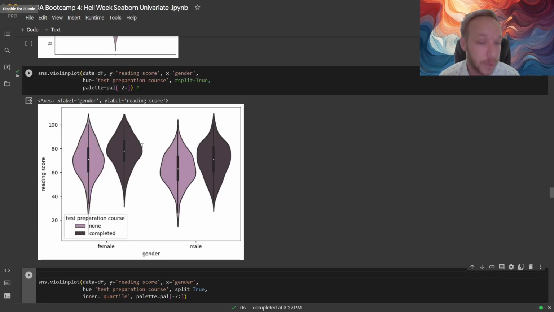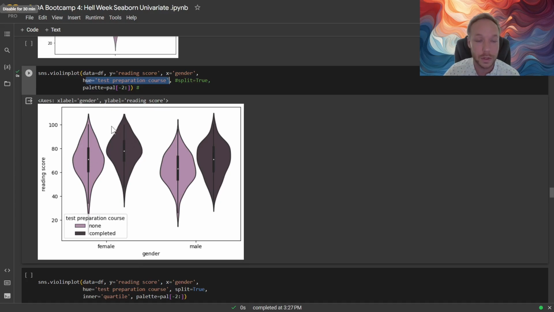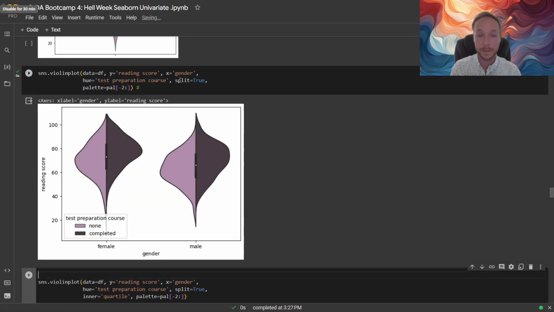And so if we don't use split equals true, just to show you what this looks like, we're separating here on the x-axis by category, and then the hue is by another category. So we're just going to make 2 individual violin plots for the hue. But let's just split it up so that it shows on either side, a little bit less busy. It kind of shows either side of this.